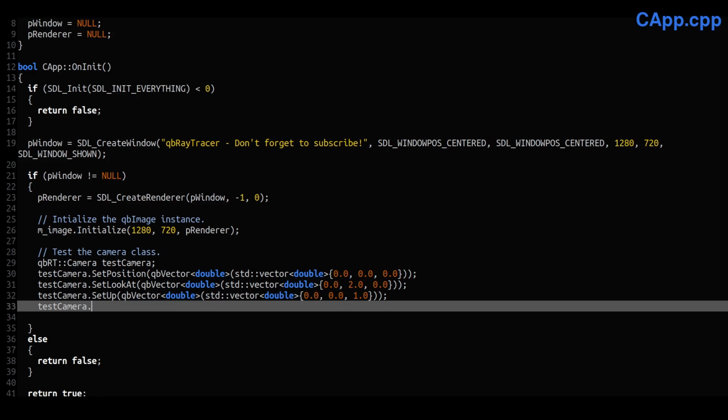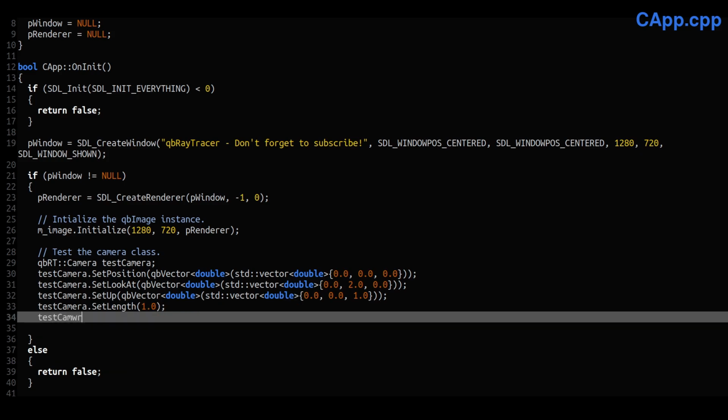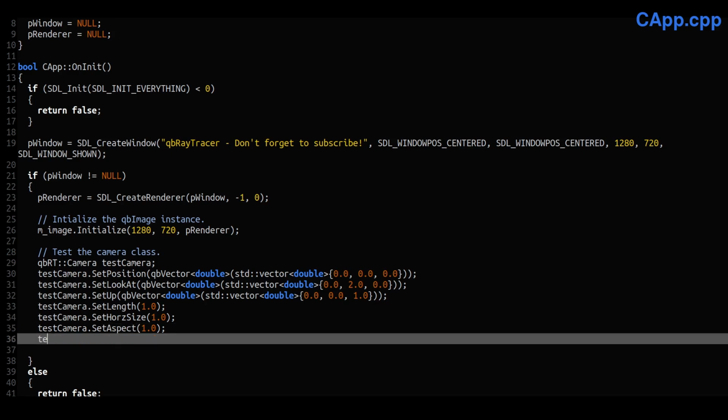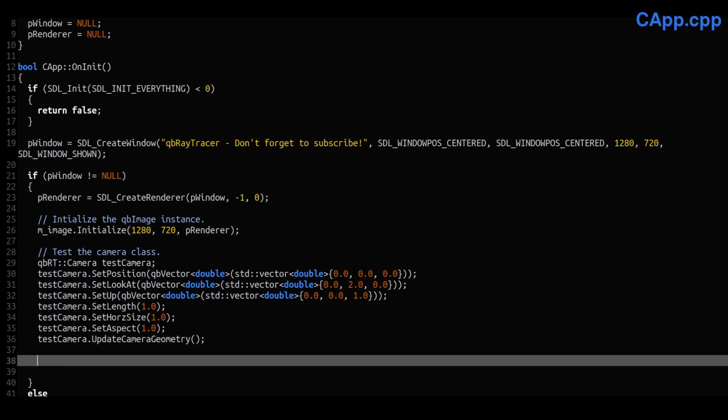Test camera set length 1.0, test camera set horizontal size initially to 1.0. These are the default ones, but we'll just make sure everything works as it should. Set aspect initially to 1, so that will give us a square screen. Then we're going to call test camera dot update camera geometry. Why do I always get that wrong? Camera geometry, like that.